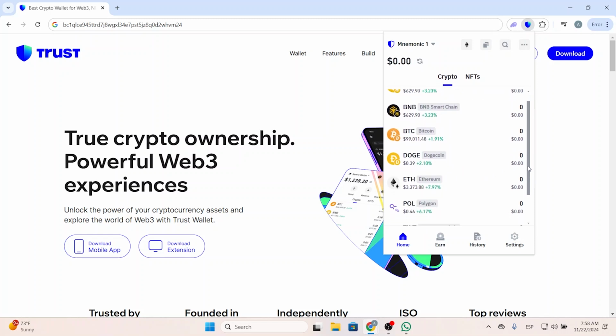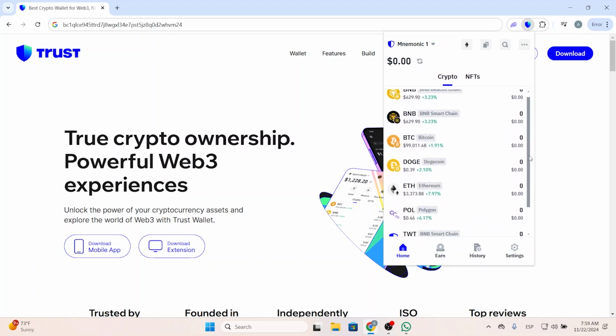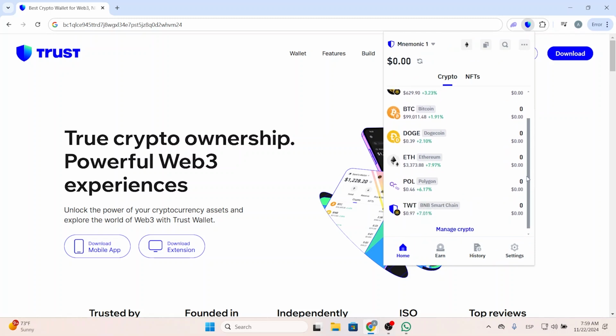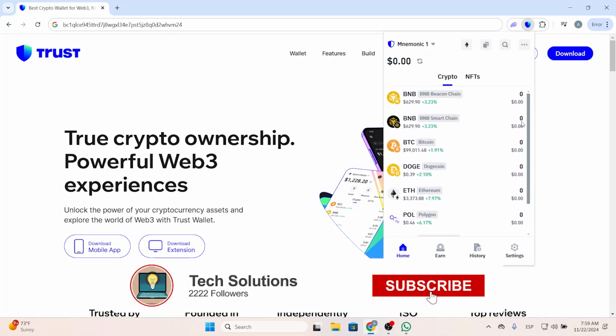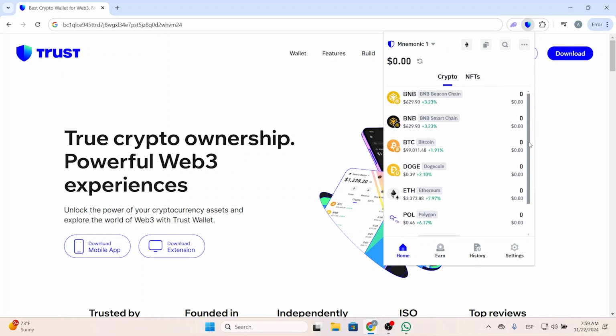I have 7 coins, but let's say I want to add, for example, Cardano. It doesn't appear right here, so I can't receive money on Cardano.